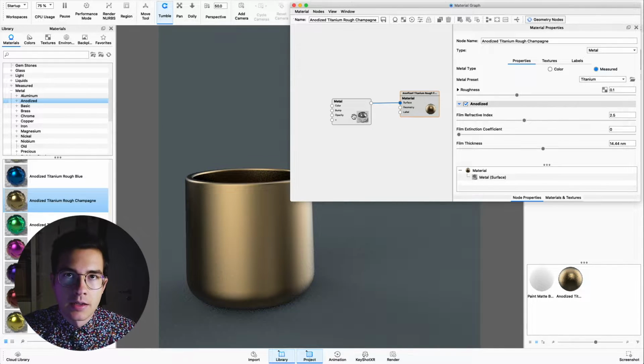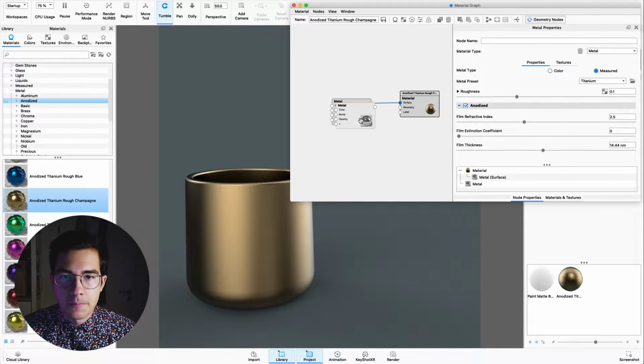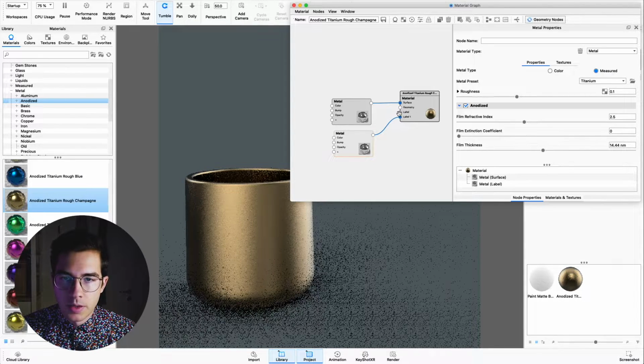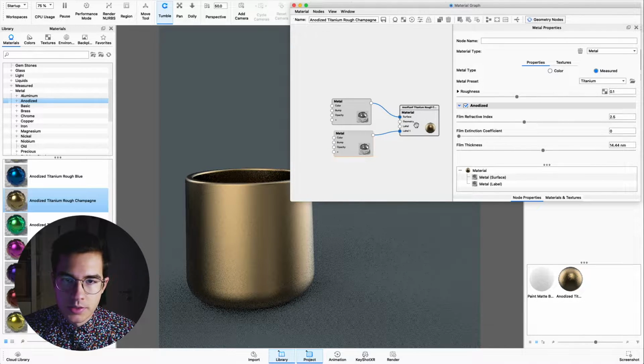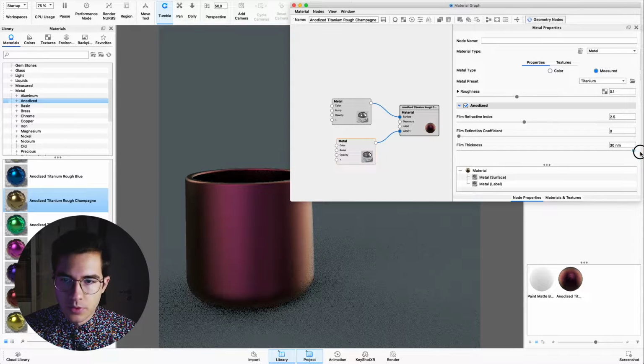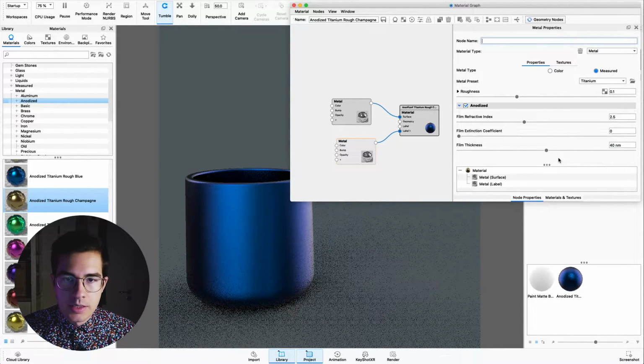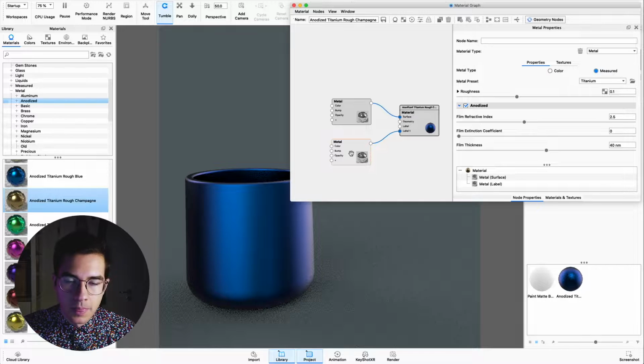Now we need a second color. So right click on the metal and go to duplicate and add this new metal material to the label input on our surface. So this new material is now on top. We can double click this one and change the film thickness. So we have, let's say, a bright blue. Let's go to maybe 40. So this is now our second color.